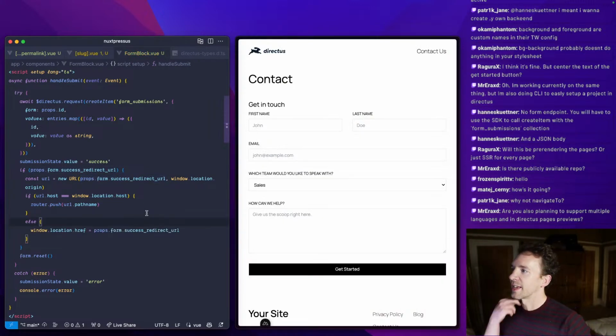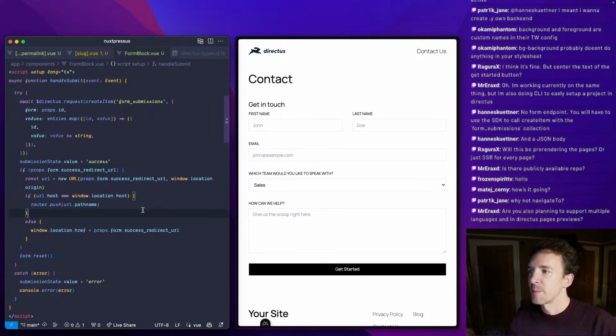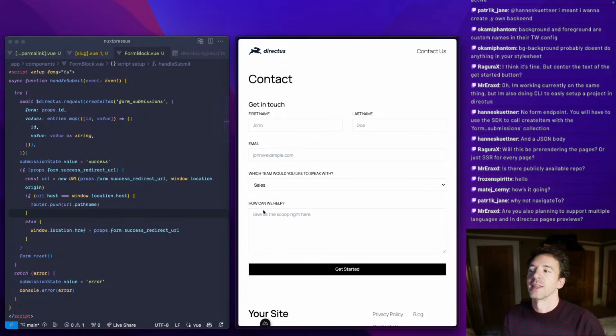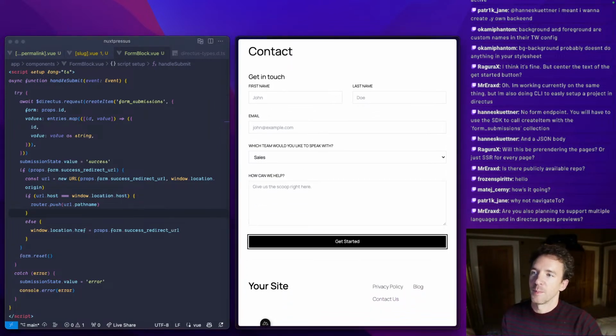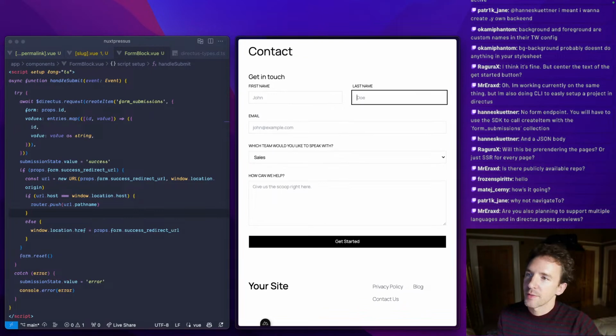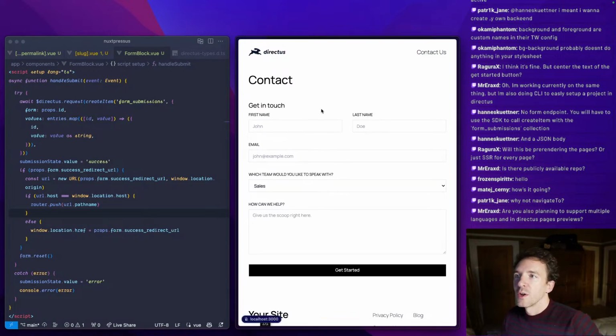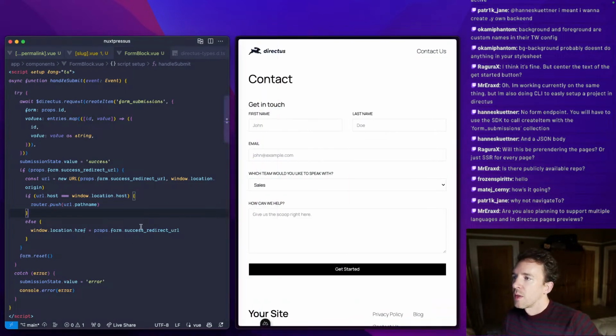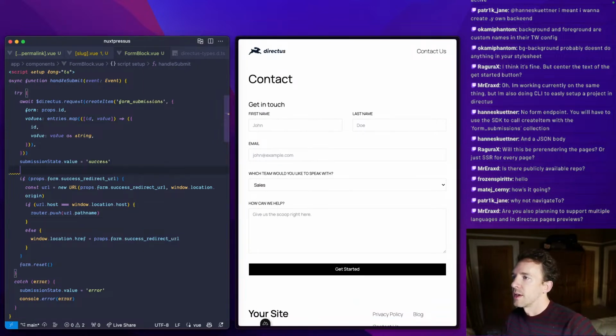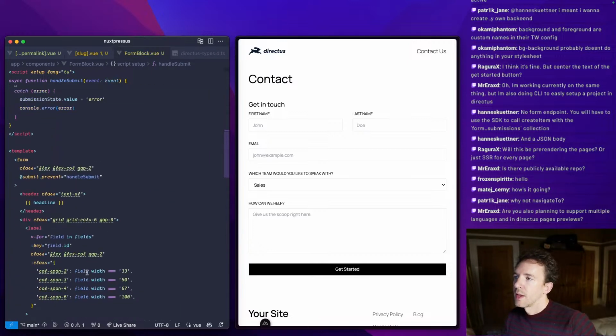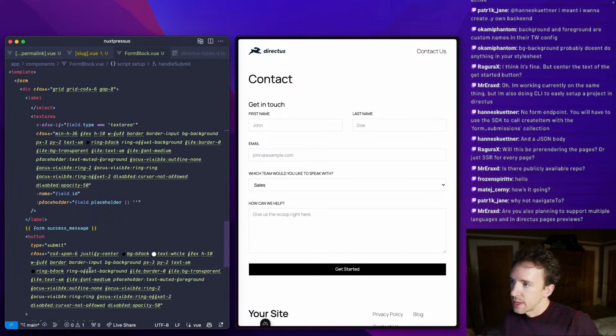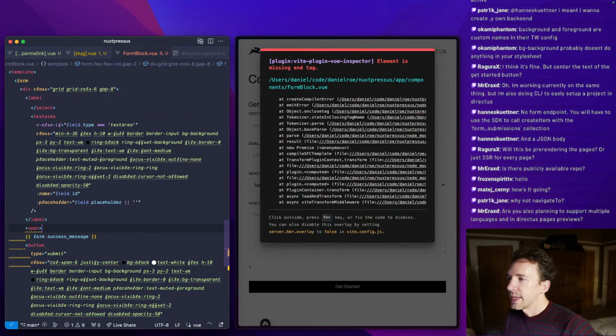Oh, for goodness sake, multiple languages and page previews. I see. Maybe we'll have to see. Okay, so that should handle the redirect. Cool. And so we would display the form success message if the state is complete.